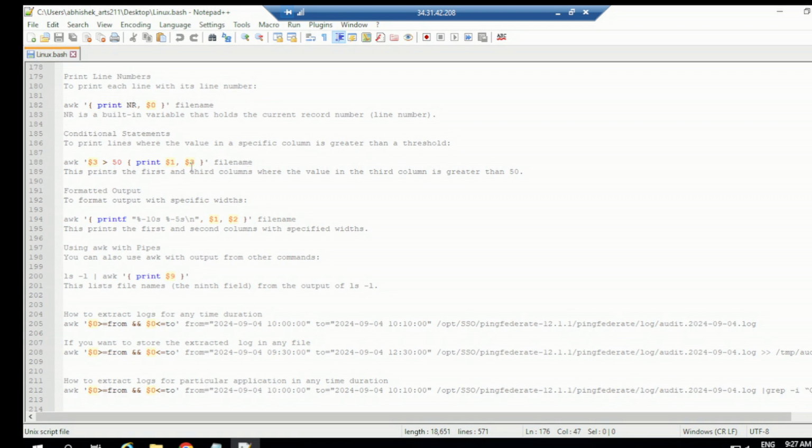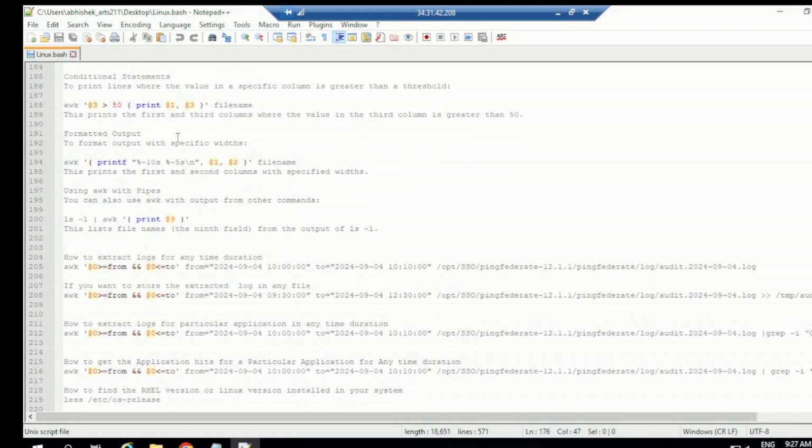So this prints the first and third column where the value in the third column, because you put $3, is greater than 50. So you can put a condition also. Then you have formatted outputs, awk print. You can just put modulus 10s, just to give some spaces here, right? So this prints the first and second column with the specific widths. You can define the widths like this.